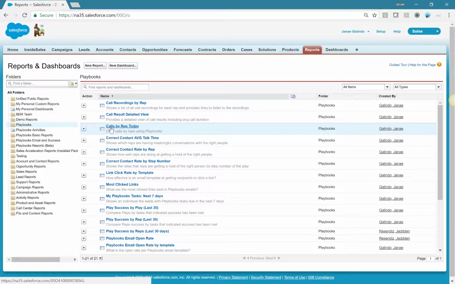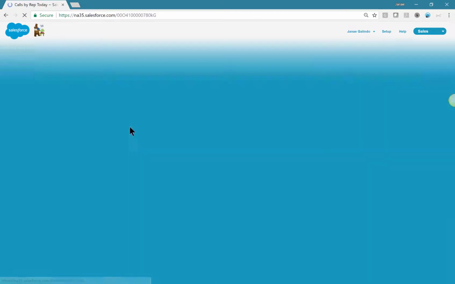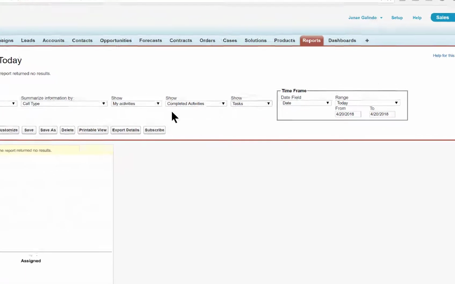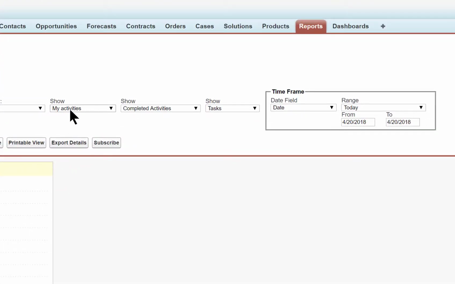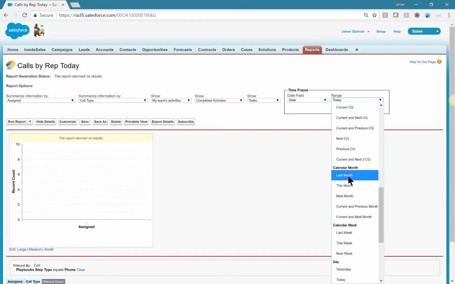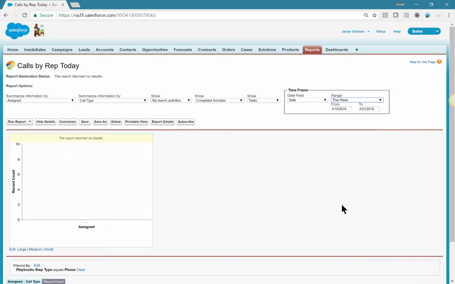We're going to start by looking at this Calls by Rep Today report. At first glance, I would be seeing calls that I made today because that is what the report is showing, my activities. But since I'm a manager and I didn't make any calls today, I'm going to change this to my team's activities. I'm also going to change the date range to show me calls made this week. And in a moment, I'll break it down by day in the chart so I can see at a quick glance how my reps have done over the course of the entire week.